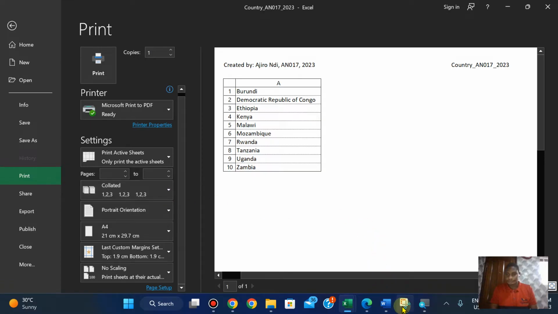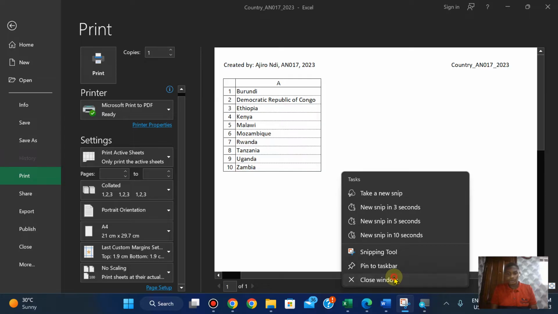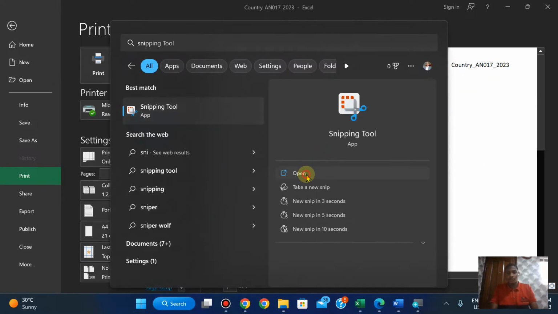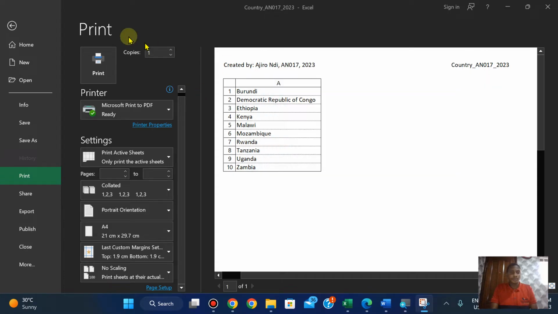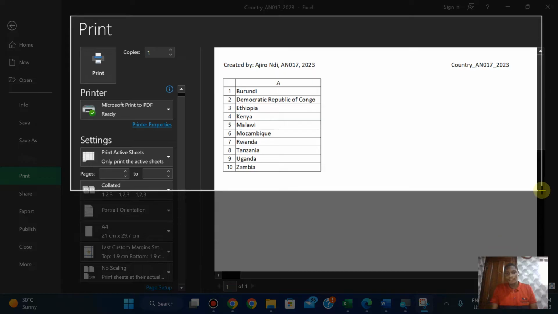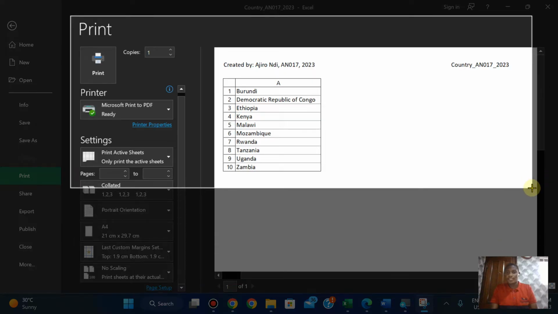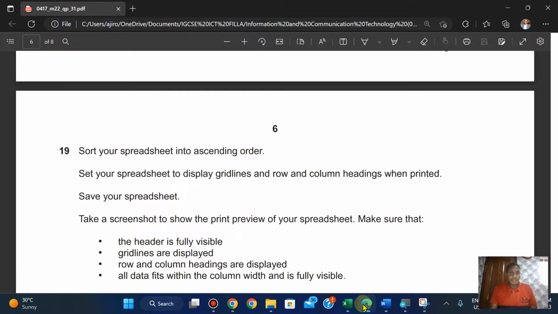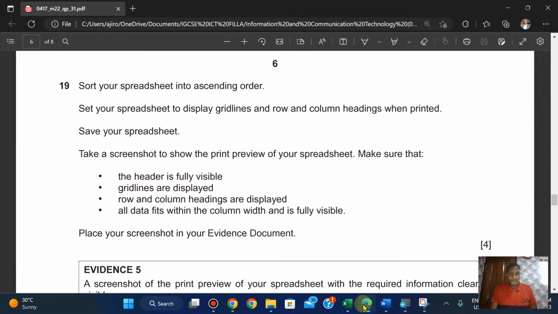Close this and open it again. Snipping tool, open it and click on new, and I'm just going to take just this, so they will know that this is actually a print preview. The rows and column headings are displayed.